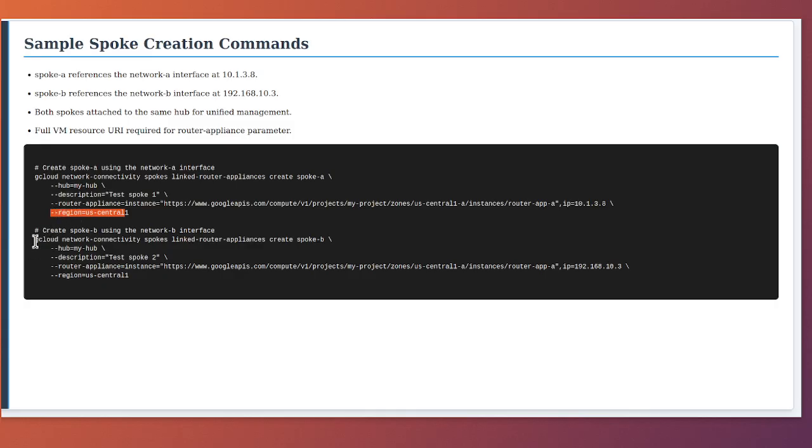The second command creates spoke B. The spoke name is spoke B, also attached to My Hub. The Router Appliance flag again specifies the Router App virtual machine, but this time with the IP address 192.168.10.3, which is the interface in Network B. The region is the same, US Central 1. Notice that both spokes reference the same virtual machine, Router App A, but different IP addresses.